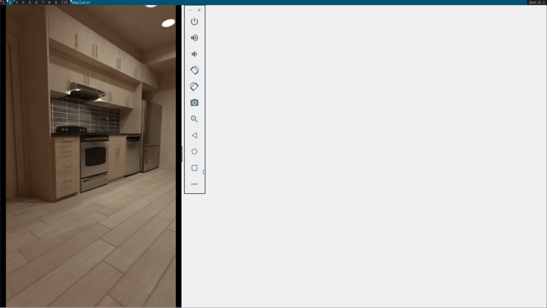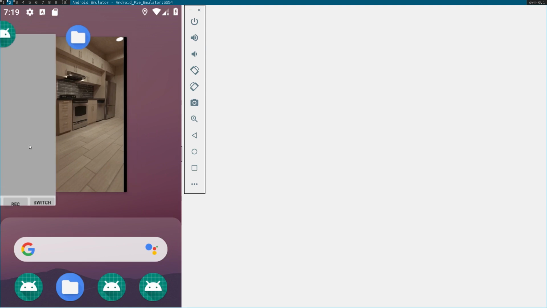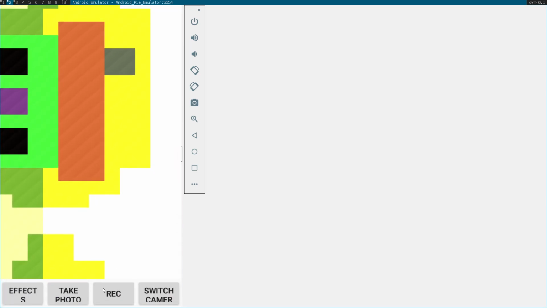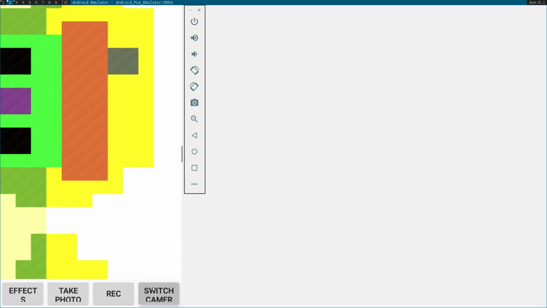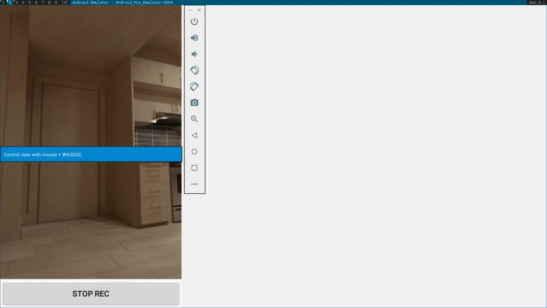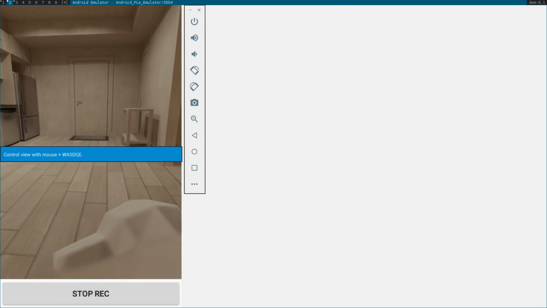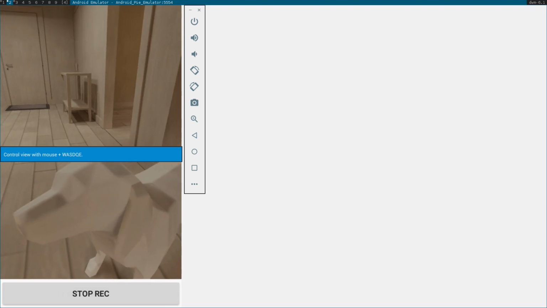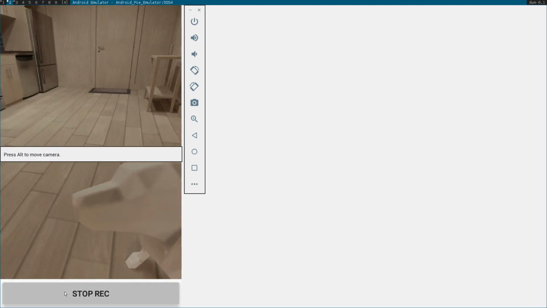So to make sure the video works, let's record a larger video. So we will switch the camera, we will press on recording. Okay, and now we will move around the camera. As you can see, focus the dog, and now we can stop the recording.